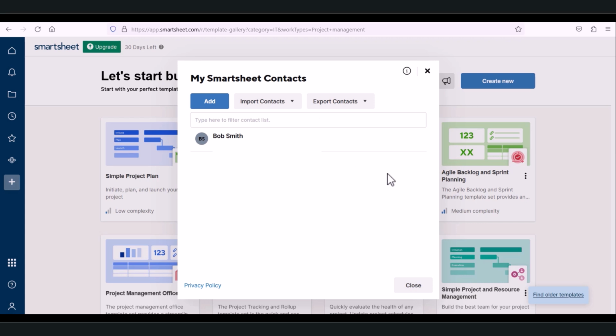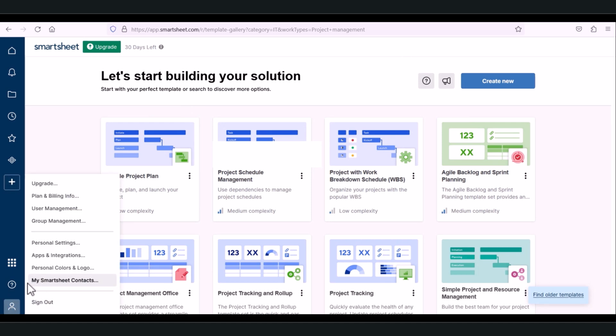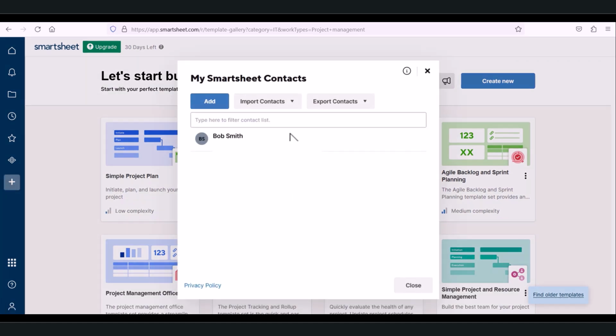Now, if by chance you happen to actually share a spreadsheet with someone for the first time and you don't really want them on your list of contacts, by all means, feel free to go back to your left side navigation, actually, and then just go ahead, go to your account, find your Smartsheet contacts, open it up, and here you're going to be able to find Bob on the list. And if you didn't want Bob on the list, click these three little buttons right over here, and it's going to allow you to delete that contact from your list.